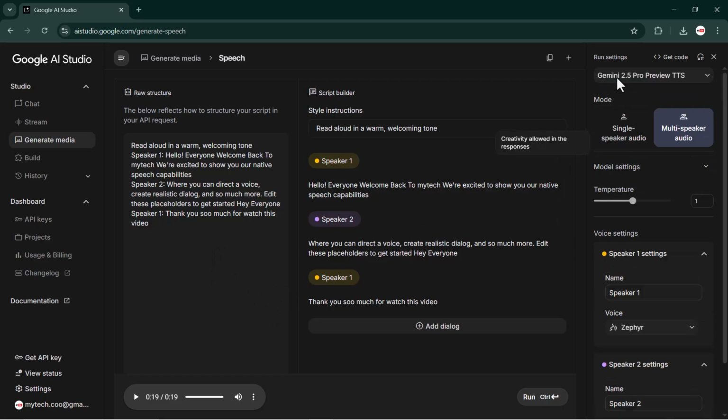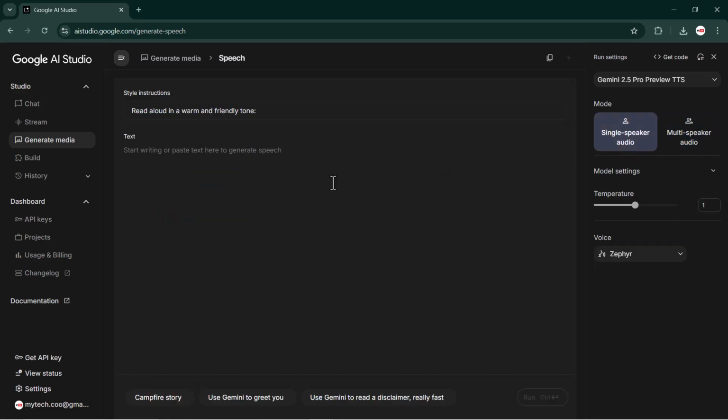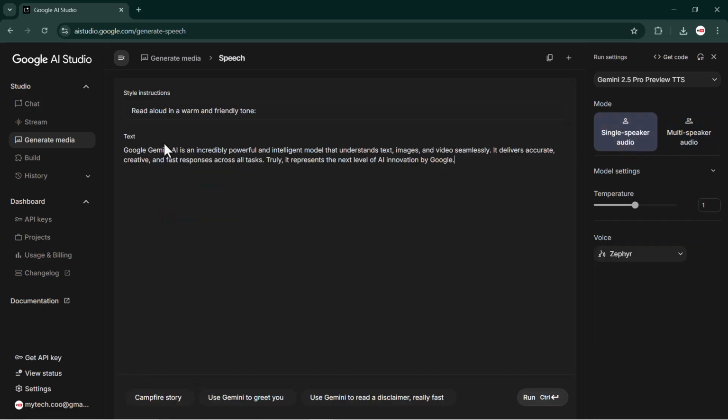Next, I'll try the single speaker audio mode. Here, you just need to add your text. For example, something about Google Gemini AI. Then select your preferred voice and choose from the three available options.